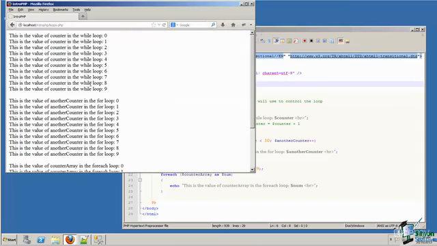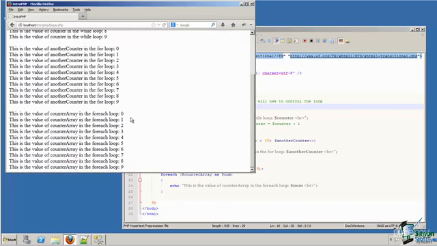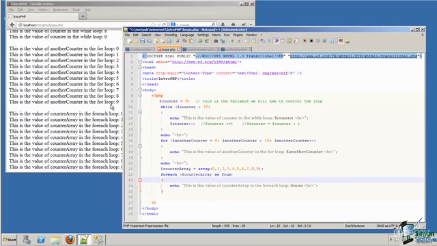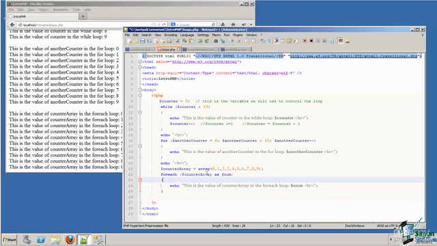Let me just reload the page because I've already run it here once. So I reload the page and we have the while construct counting 0 to 9. Notice that it's less than 10, so we never do the number 10. Same thing with the for loop, and then for the foreach loop, we're counting through elements, the values that are inside of the collection, and those values are 0 through 9.